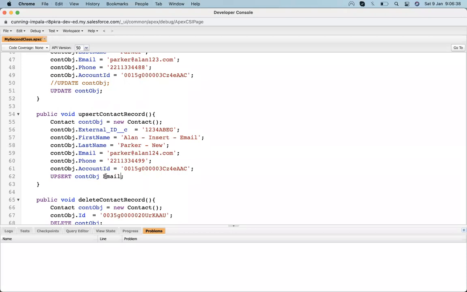So we are giving this parameter as parkerallen124.com, and it finds that record, and all other fields are updated based on that. We can even update external ID and everything, but we cannot edit only the email, because we are searching with the email. And if this email does not exist in the system, then it creates a new record. Yeah, that is the difference between update and upsert.